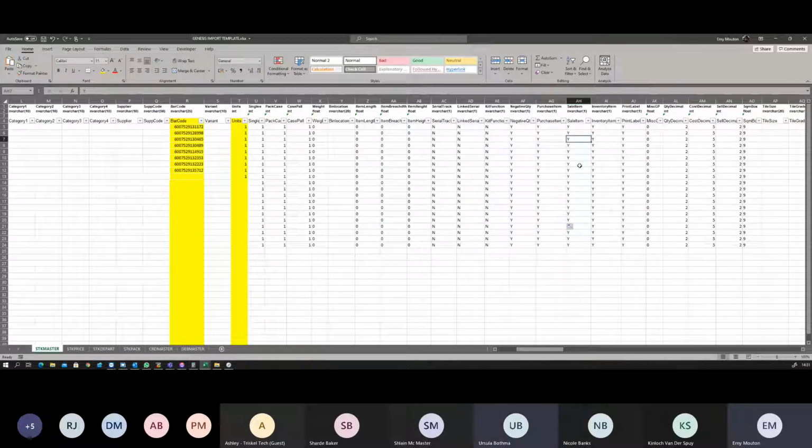All right, sale item, is it a sellable item, yes or no? Inventory item, do you keep stock of this item, yes or no? Print label, this is for if you do a GRV and you want to print your labels from the GRV, this indicator needs to be yes. Then it allows you to print the labels for that product. Alternatively, you can say no.